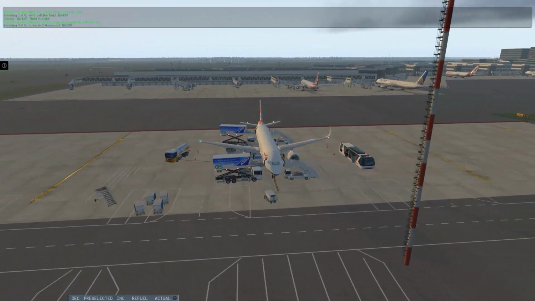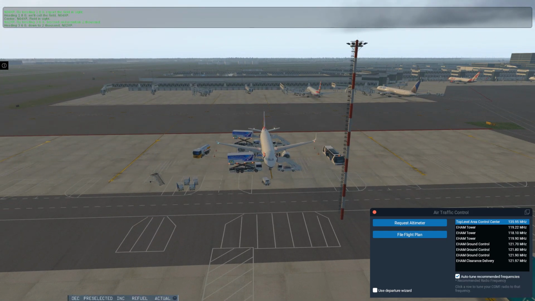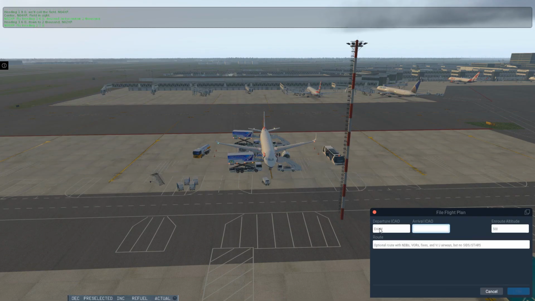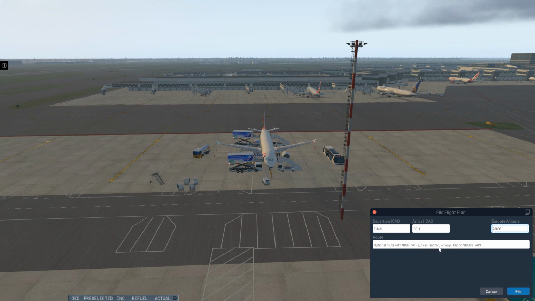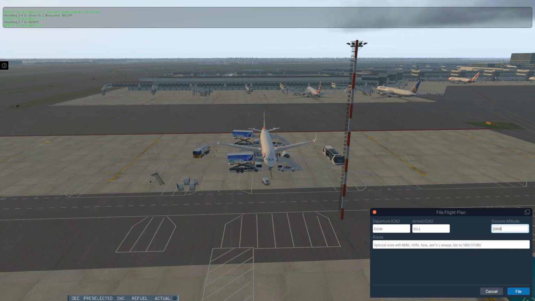So we are already parked at the gate, so we're going to go ahead and file a flight plan. We're going to enter our destination and set the altitude, which is 20,000. Here it says that we can enter waypoints, navaids, VORs, airways, but no SIDs and STARs. So this is what we're going to do.